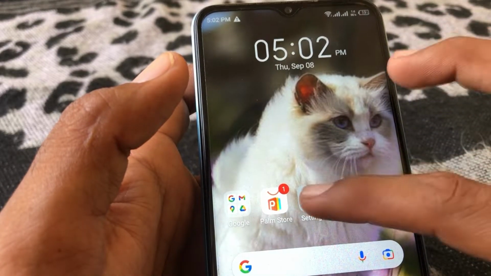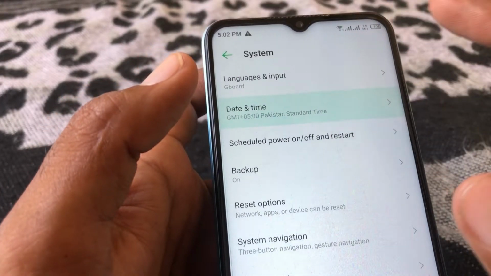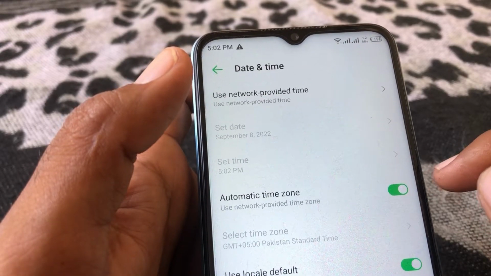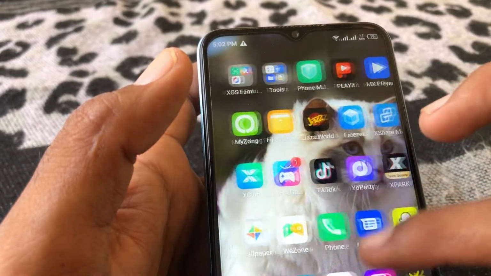And if the error is there, then you have to open settings again, scroll it down, and then you have to open date and time, and from here you have to make sure that your date and time is correct, and you have turned the toggle on for time automatic, and then check whether your error has been fixed or not.